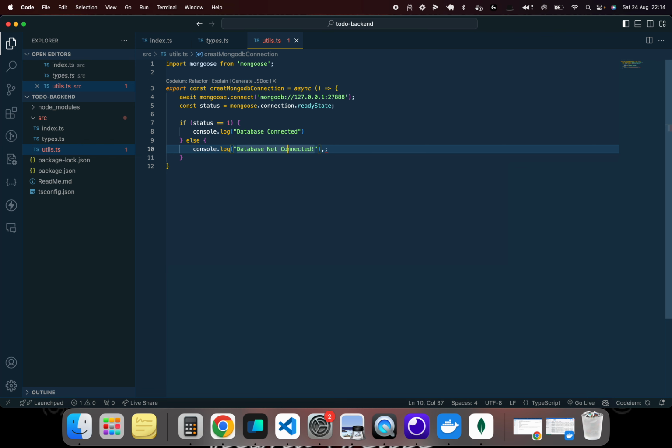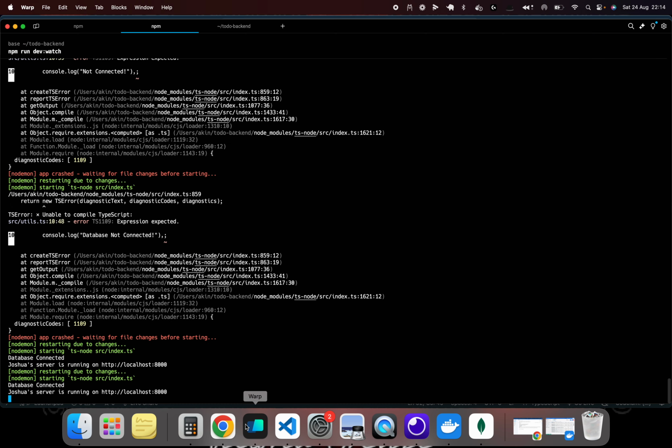So here, one thing we could do is to throw an error whenever it's not connected, because our server really relies on that. It doesn't make a lot of sense to even run the server when MongoDB is not connected. So it is what it is here. Database is connected, server is running.